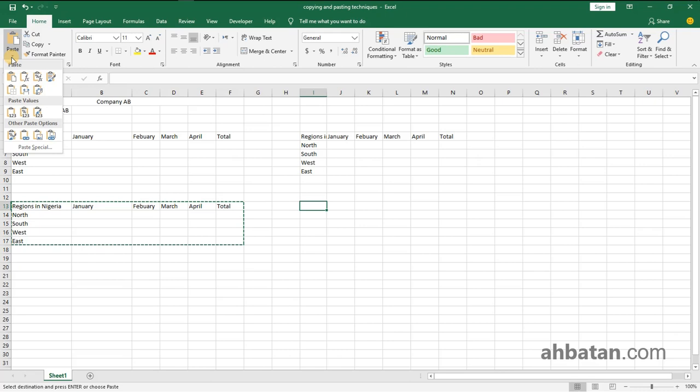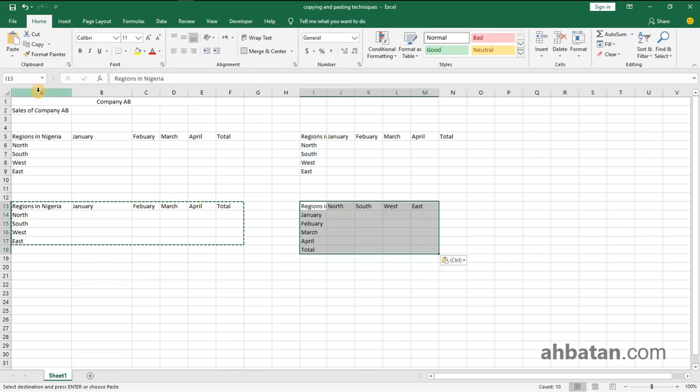I promise you'll find some amazing pasting techniques there. Let's try this Transpose. I always like it. You can see what was in the rows is now in the columns, and what was in the columns is now in the rows. Wow, amazing, right? That's cool.